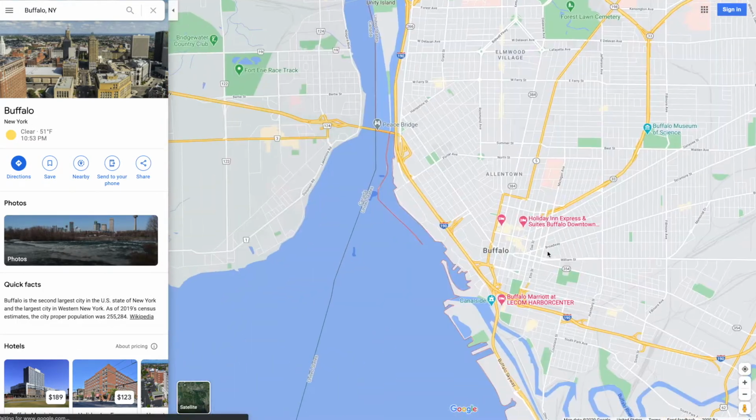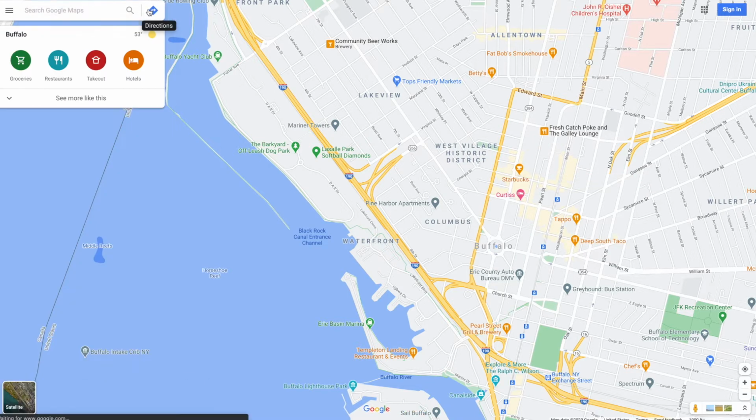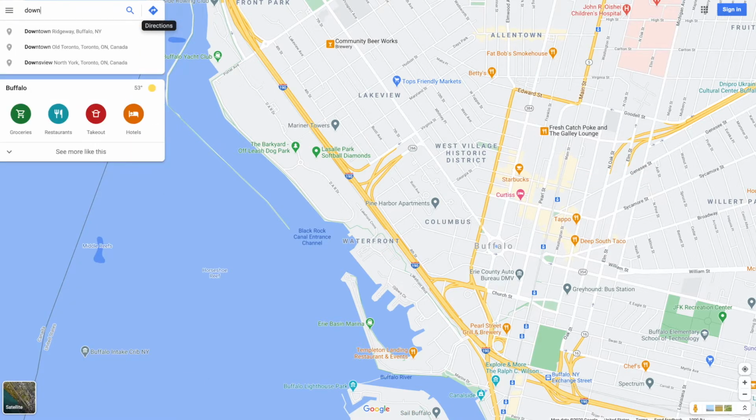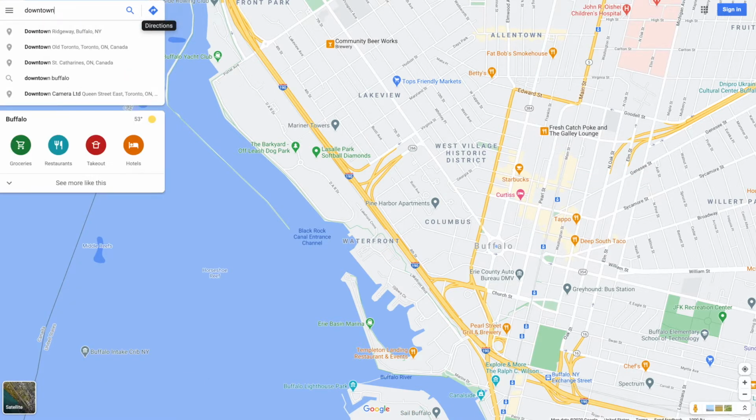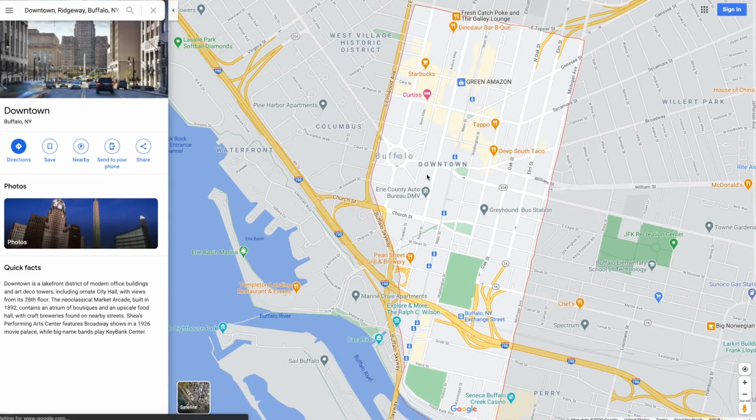So, Buffalo is a city with a downtown, obviously. Let's take a look at its downtown. I think Google Maps will provide us with a nice boundary. I don't know what downtown Ridgeway is, but this is downtown Buffalo.